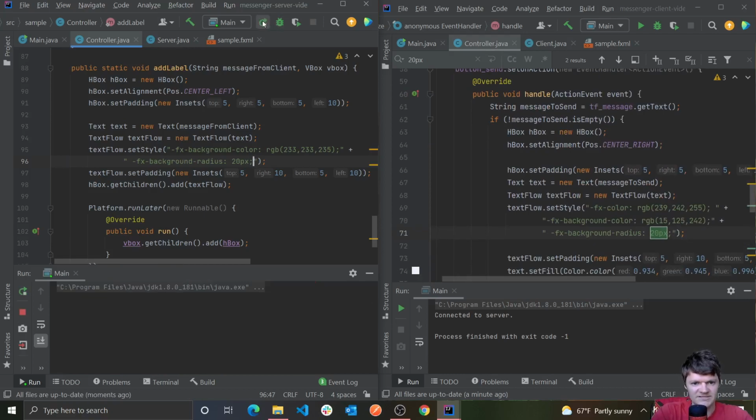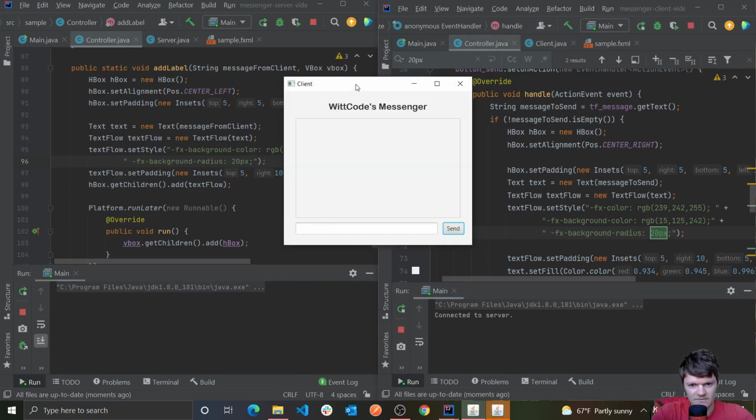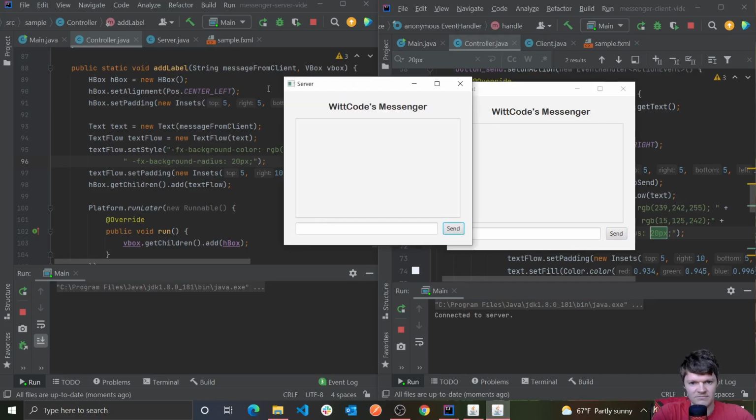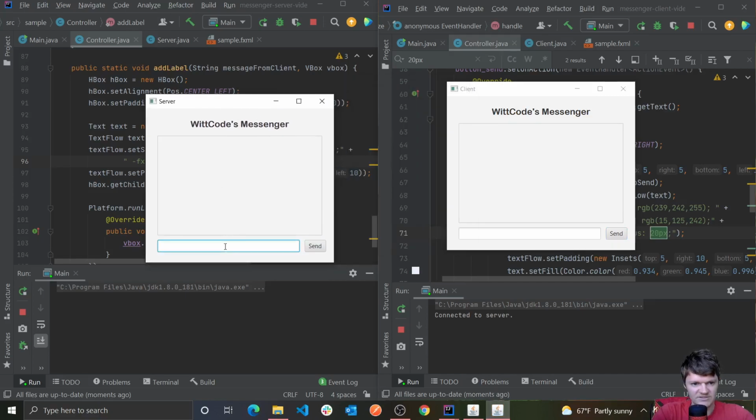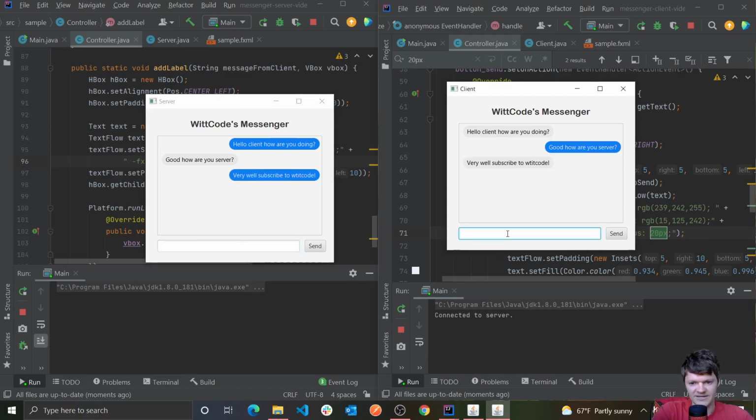So now if we run this for a second time, maybe second time's a charm instead of the third time. Let's see if this works. So this is our server. Hello, client. How are you doing? Like this? Awesome. So it's sent over. Good. How are you, server? And then, very well, subscribe to WittCode. Completely butchered that name, but and then yes, I will.